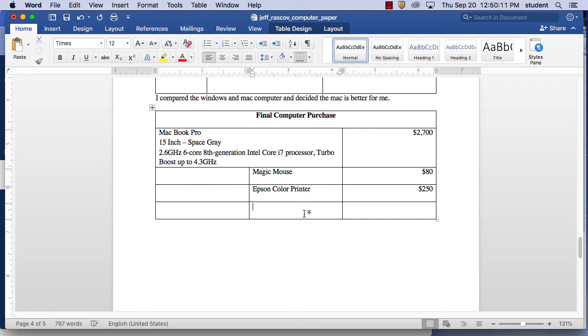What else could we put in there? What else do we need? Software, right? Microsoft Office. So Microsoft Office costs what? $40 for students? So I got a mouse, I got there.